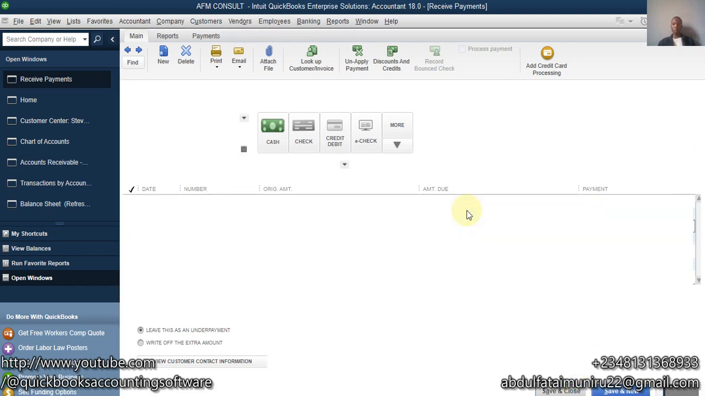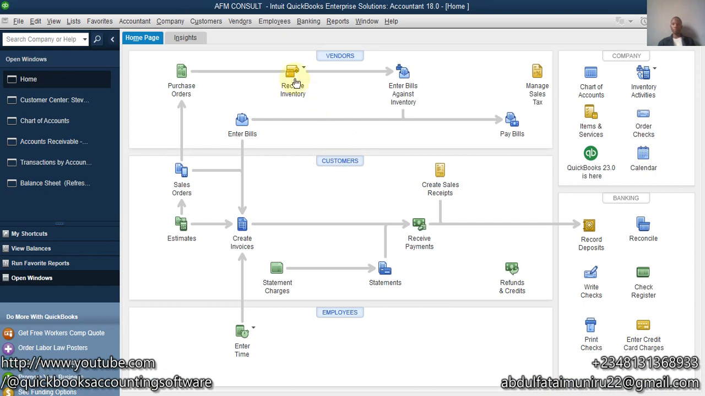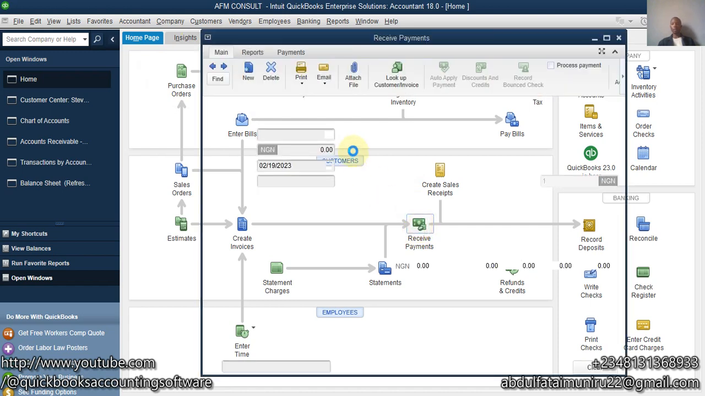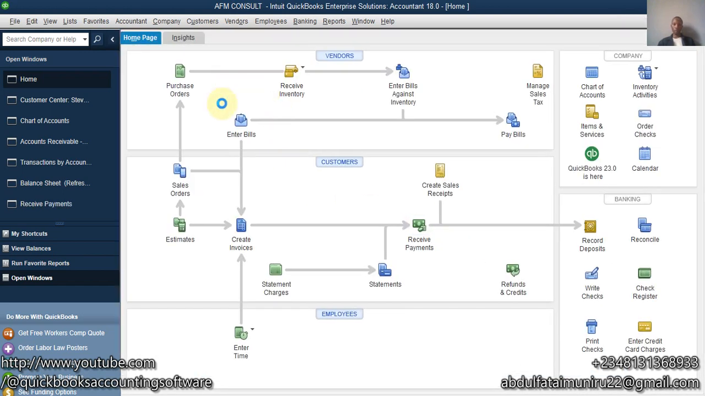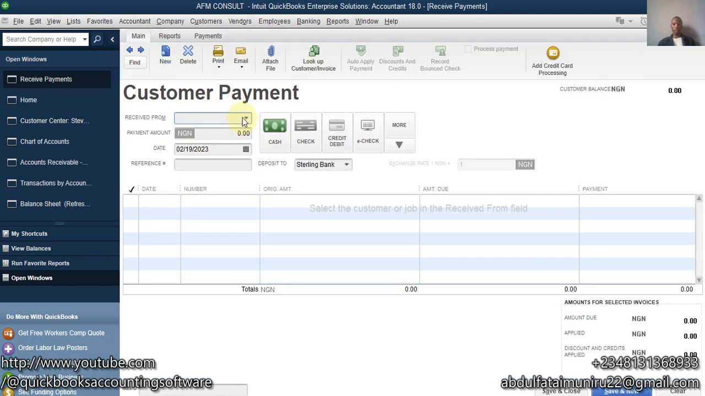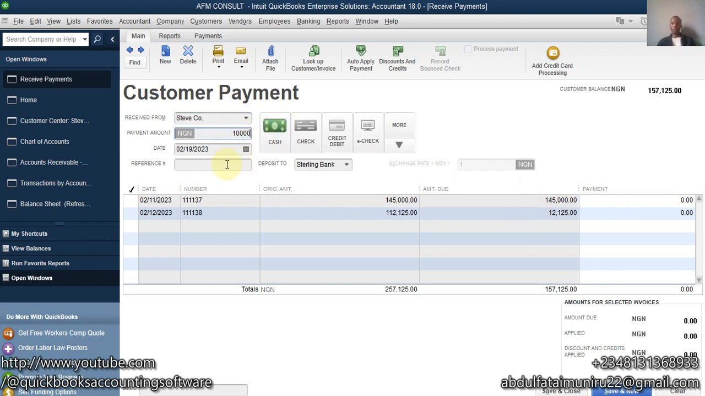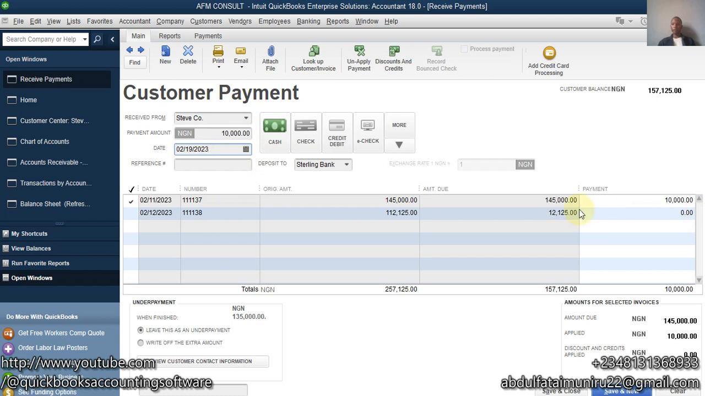We want to receive another payment again. Now we receive another payment. Okay, let's go to Receive Payment. You see now we have 12,125 and the other balance. So I'm going to select Steve. You see we have this figure. Let's say we are receiving 10,000 again. If I just put 10,000 here, it's going to select from the first amount, which is the 145. But the payment is received against this 38.